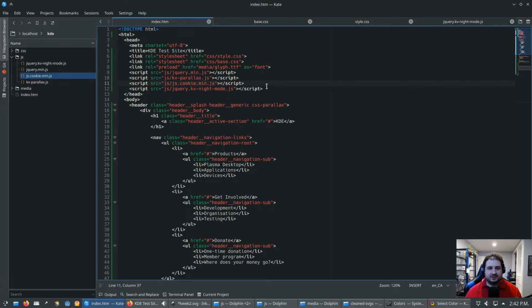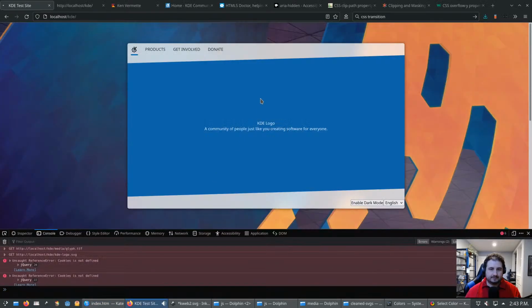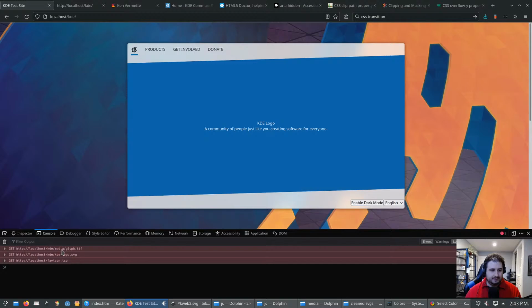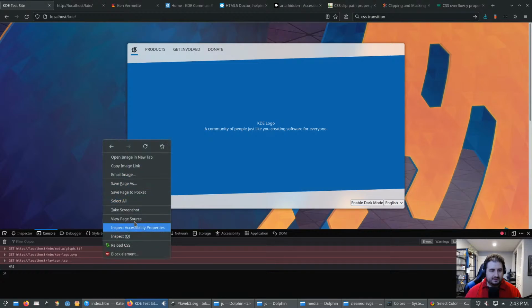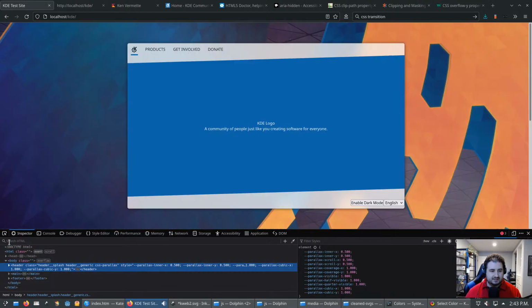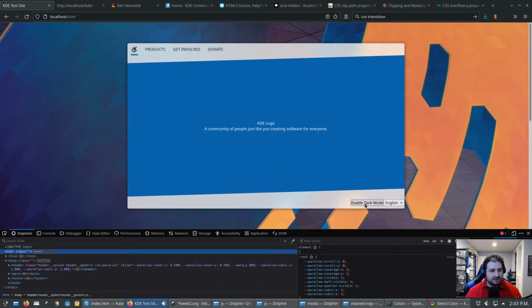KV parallax, JS.cookie. Media glyph logo, okay, enable dark mode. Hi! Then, okay, let's inspect. So we don't have night mode? We do have night mode. No night mode? Night mode.